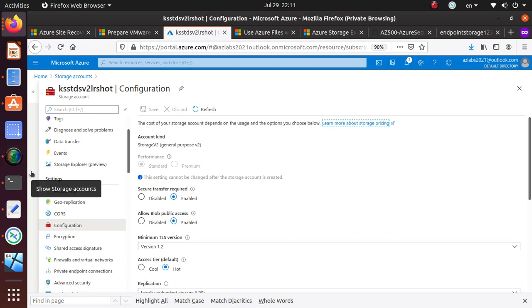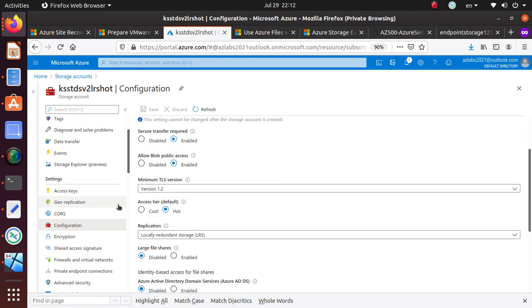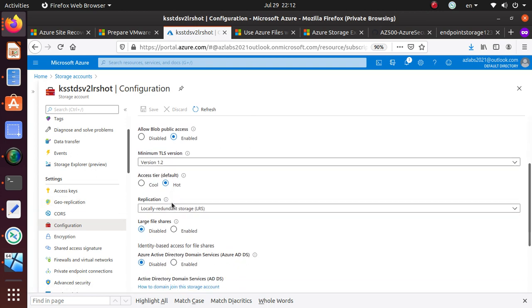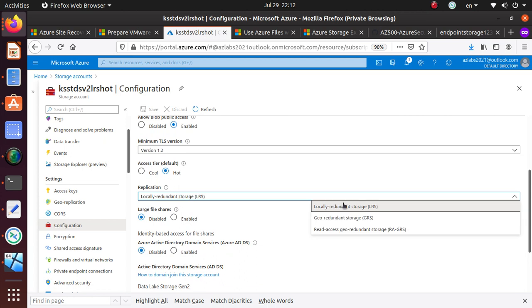We actually looked at it and did the configuration when we deployed our storage account. Right now our secure transfer is enabled. Blob public access is enabled. We are using TLS version 1.2. Access tier is hot, that's the default one. Replication, can you change that? Looks like you have the option.